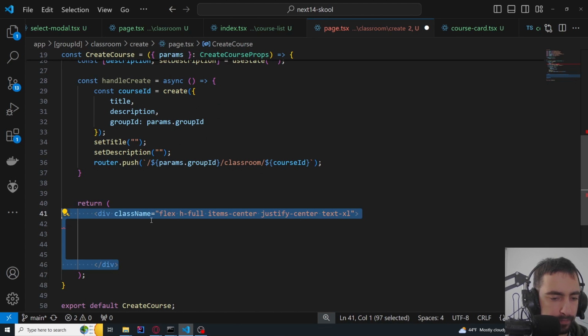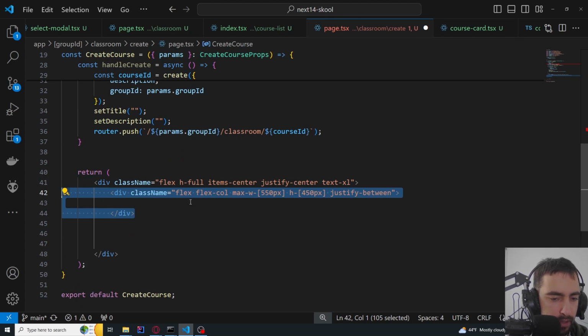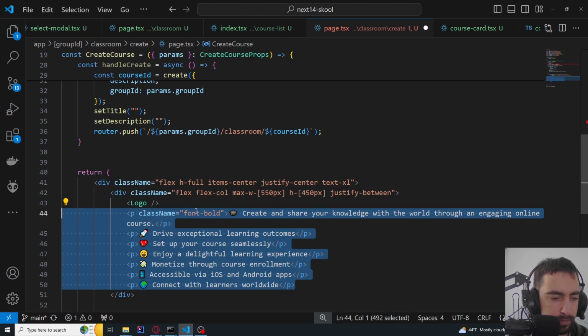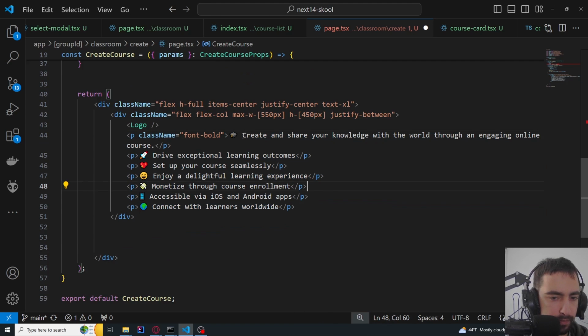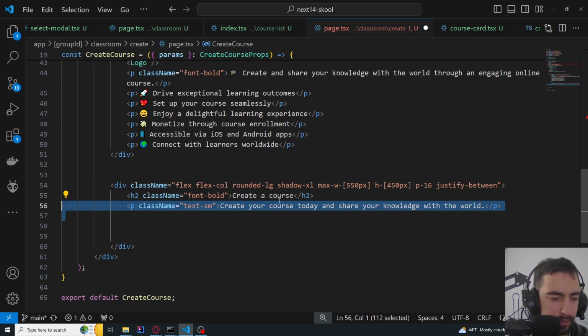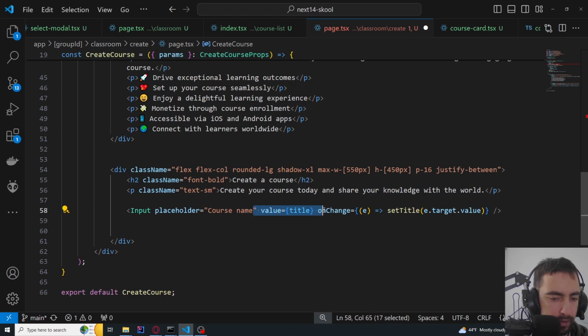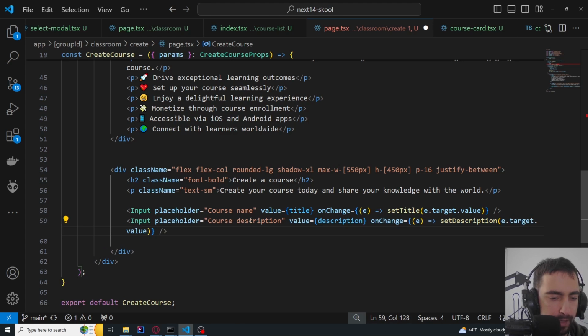Return. So now we want to show the creation UI. Make some divs with these values, these heights, lengths, logo, and then description. All of this good stuff. And then we want to create a course. This is a title: create your course today and share your knowledge with the world. Input, title, onChange, setTitle, target value. And then same for description. And then create button. Save all of this.